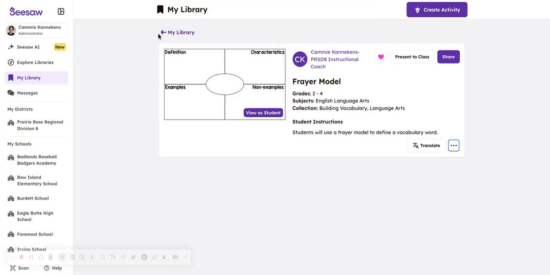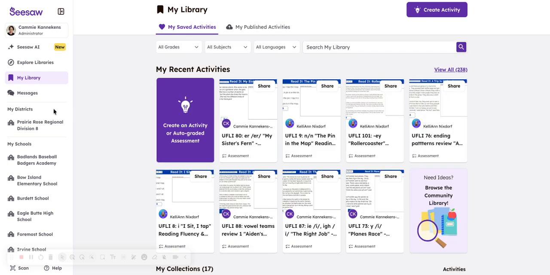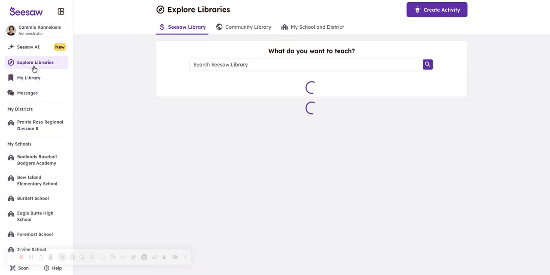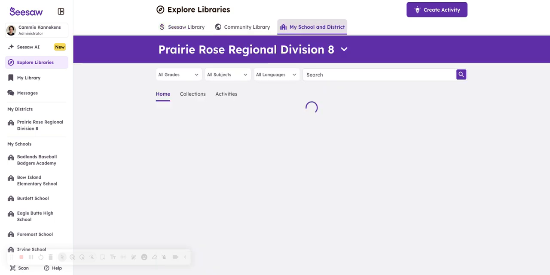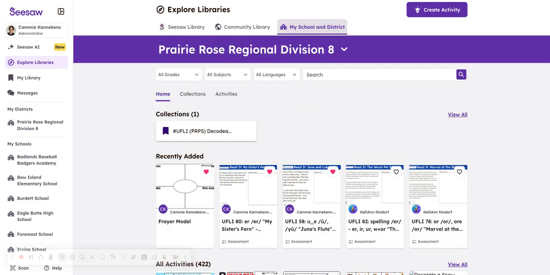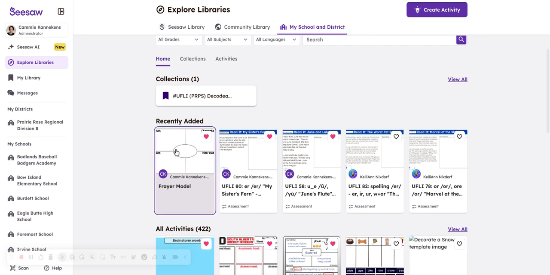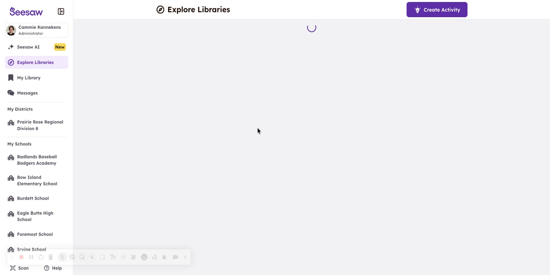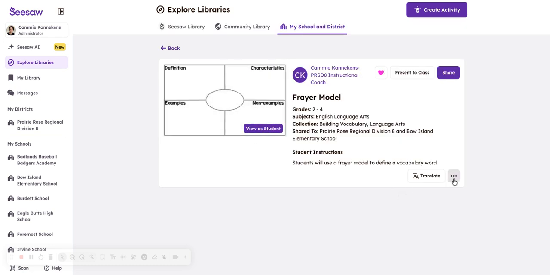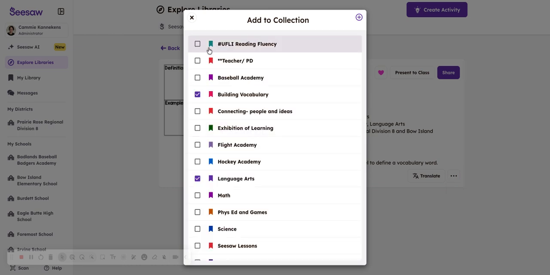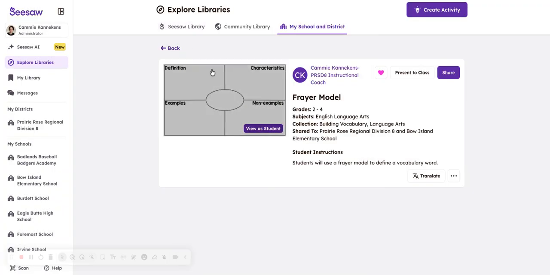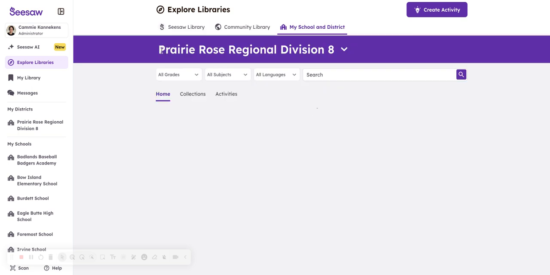So now what I'm going to do is go on the left-hand side over to Explore Libraries, and then to My School and District Library. Now, if you are a school admin or a district admin, you can do this next step. So here we have this activity that we want. Freyer model is what I'm looking at. Now, if we come to those three dots, Add to Collection, that's still going to just add it to my own collection. So that is a common misstep.